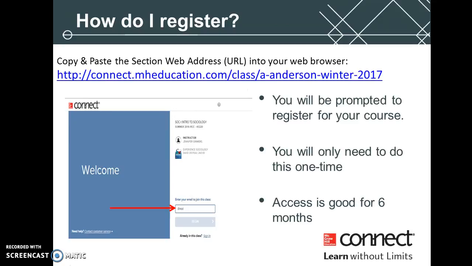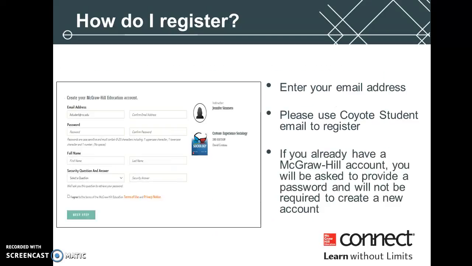Registration is going to be pretty straightforward. Please copy and paste the URL you see highlighted at the top of the screen. Once you copy and paste this URL into your web browser, it will bring you to a registration screen similar to what you see here in the window on the left. Go ahead and enter your Coyote student email address and hit begin. You'll then be asked to create an account in Connect. If you haven't done so for perhaps another class, go ahead and just enter your first name and your last name, your email address, password, etc., and then hit next step.